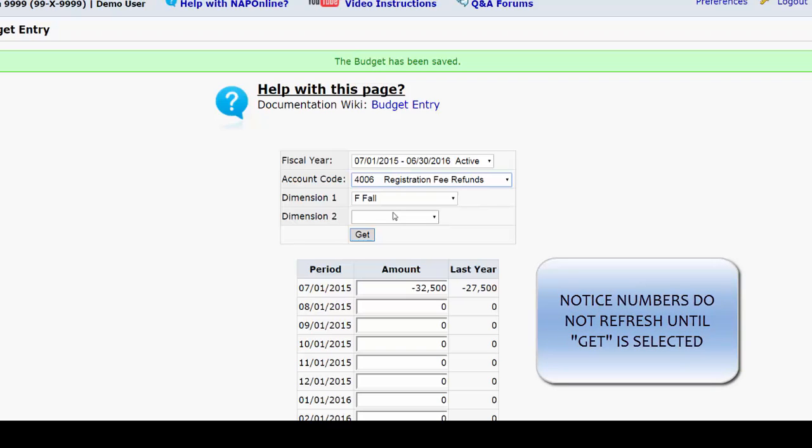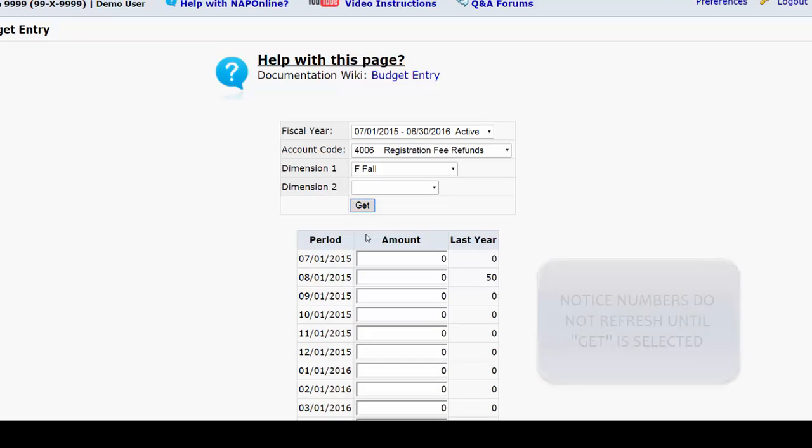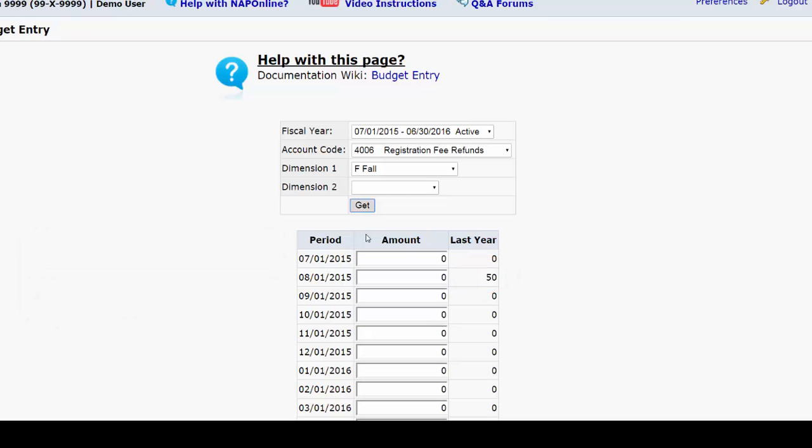I select Get to bring up the previous year's refund amount. Notice that even though this account code is listed in the chart of accounts as an income account, it actually acts as an expense account, which is why you see last year's numbers as a positive instead of a negative, like in the 4005 Player Registration Fee account. I will enter in the amount for the year as a positive number.